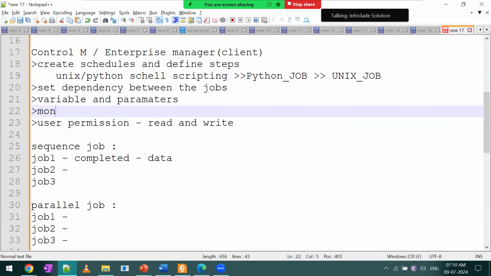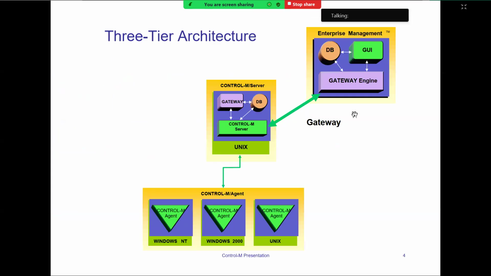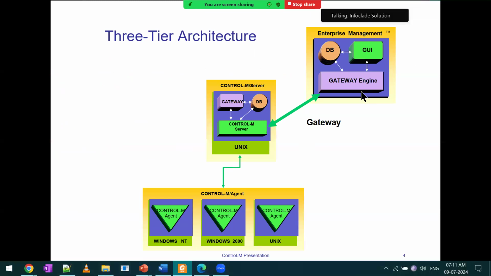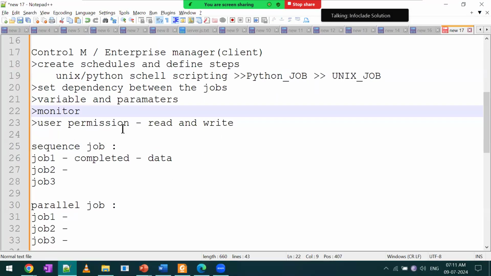And another one is we can monitor the job. So in this Enterprise Manager, we can create our jobs and define the steps. We can have dependency jobs, or we can have variables, or we can create this monitor. We can do the monitoring. Whenever you're running those, we can see the execution status and logs as well. Logs are nothing but the step by step process as it is completed.